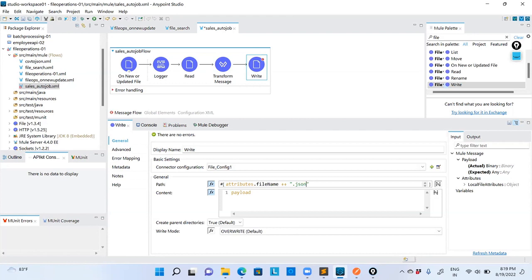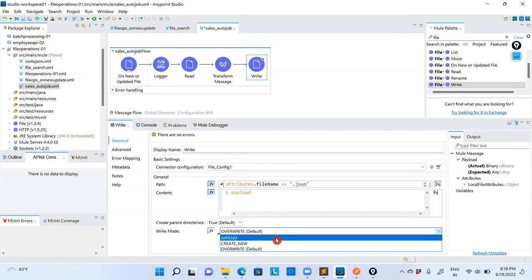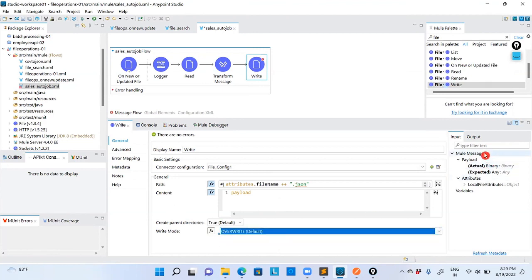Dot JSON. That's it. Okay. So every time we need to append the data or something, otherwise we can overwrite. Okay. The first part is completed.